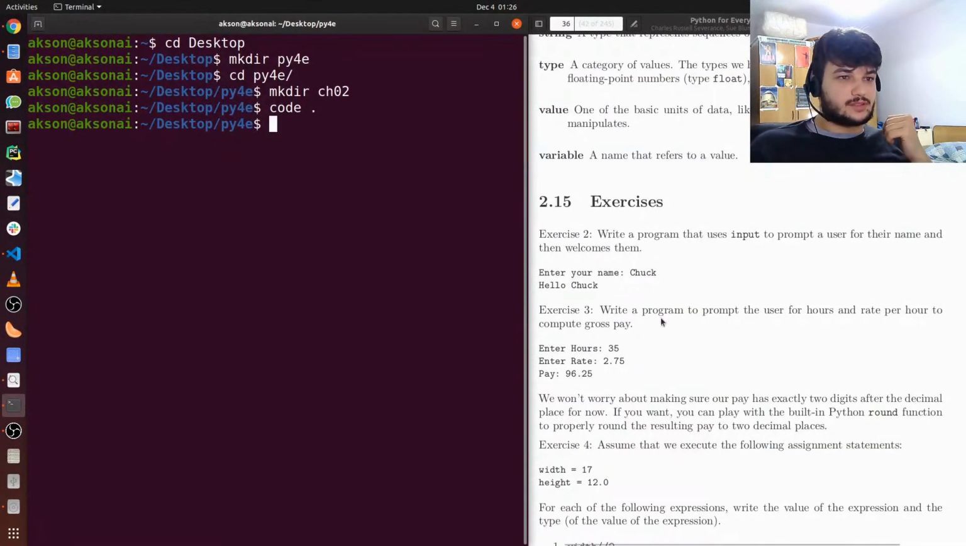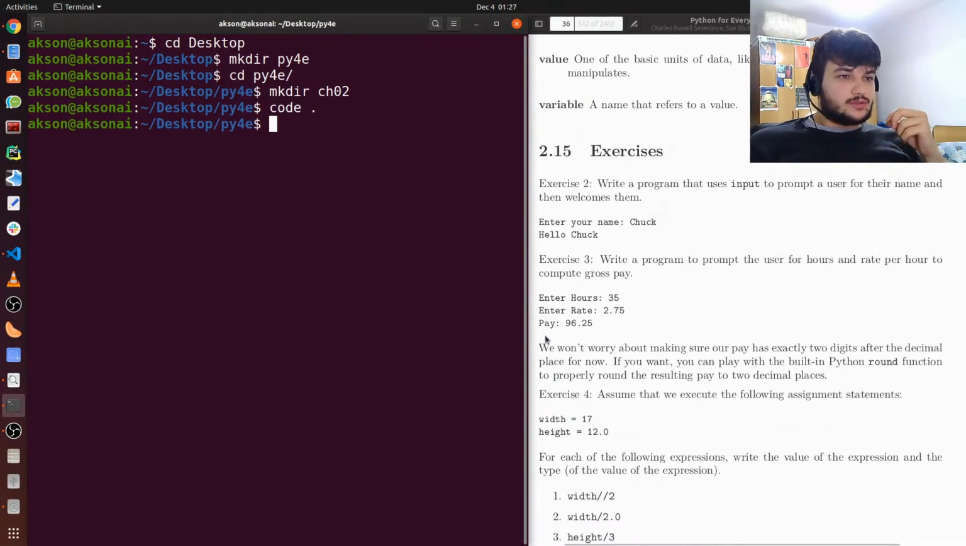Let's go to exercise 3. We just need to write a program to prompt the user for hours and rate per hour to compute the gross pay. We're going to use the input function again to get the number of hours, to get the rate, and then we have to perform a calculation. We don't have to worry about the decimal places.